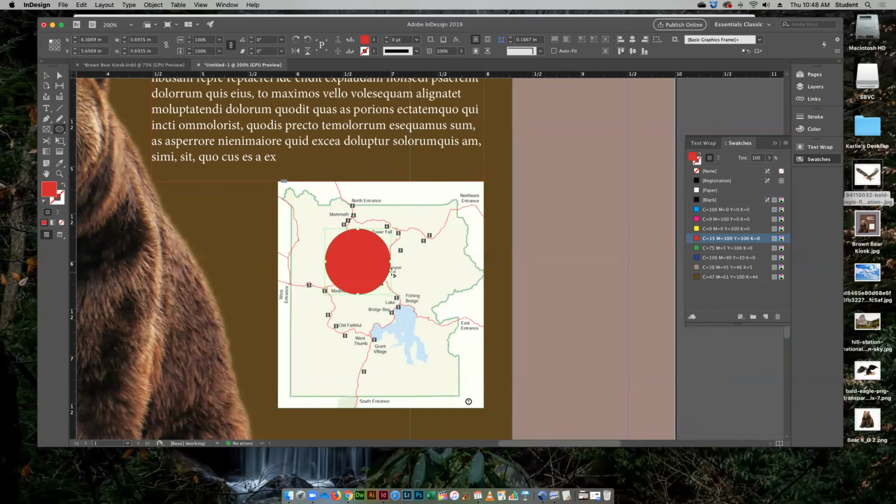But the problem is that this circle is completely opaque. I can't see through it. So I want to change its opacity, meaning its transparency. I'm going to go up to my selection tool over here, and up here in the contextual menu, whatever is selected, you'll see you can change the opacity here. It's kind of a weird place for it to be.